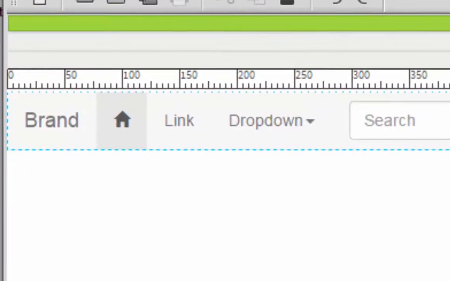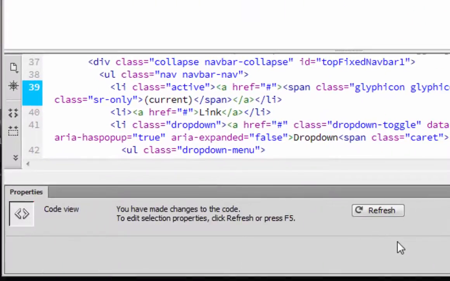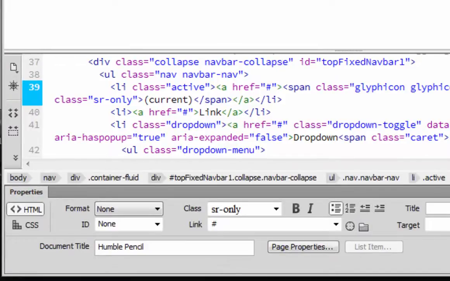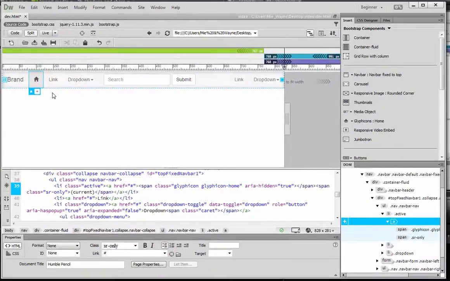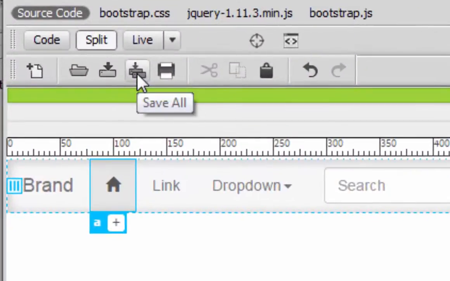Again, Dreamweaver says, hey, you've made changes to the code. Do you want to refresh it? And I do, so I hit the refresh button. There we go. Now I've got my home icon, and I'm going to use this now to be the link to my home page. So this is a good place to take a break, and I'm going to choose Save All from my standard toolbar, and then we'll come back.